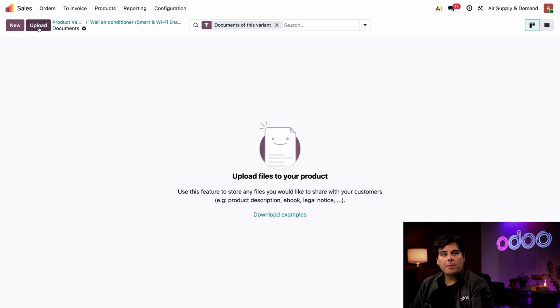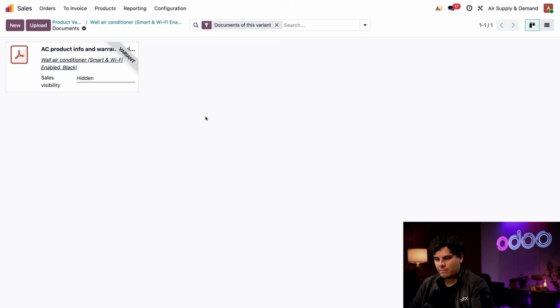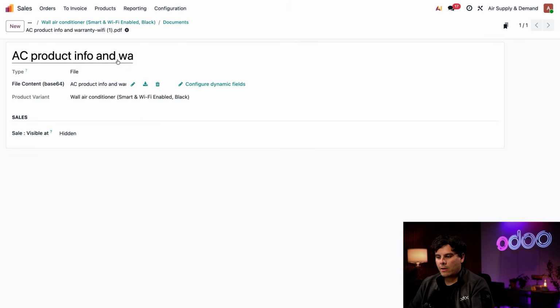Inside of here, I'm going to click upload, and then I want to select the correct PDF, which in this case is going to be our AC product and info warranty for the Wi-Fi version. There we go. Super fast. Now, I'm also going to hover over, and you'll notice these three ellipsis dots over here. On this card, we're going to select Edit.